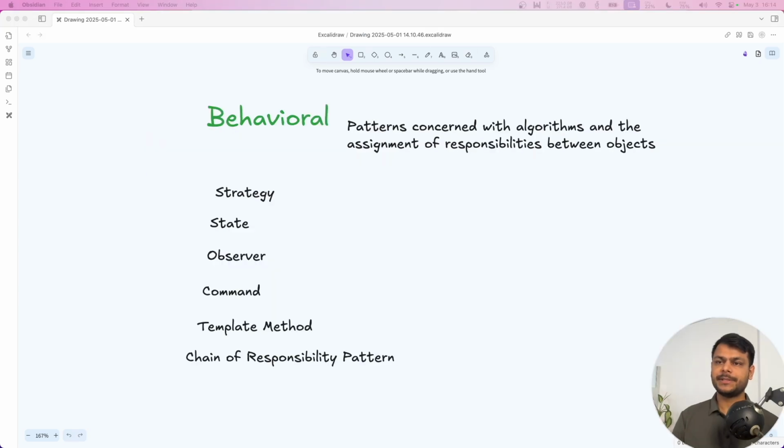Let's talk about behavioral design patterns. So these are the kind of patterns which concern algorithms and assignment of responsibilities between objects. Let's learn this by example. So before that, let's explore how many types of behavioral design patterns there are.